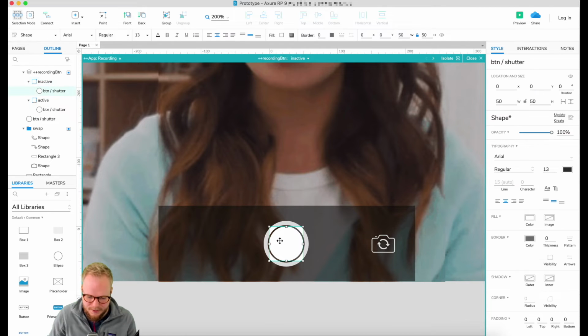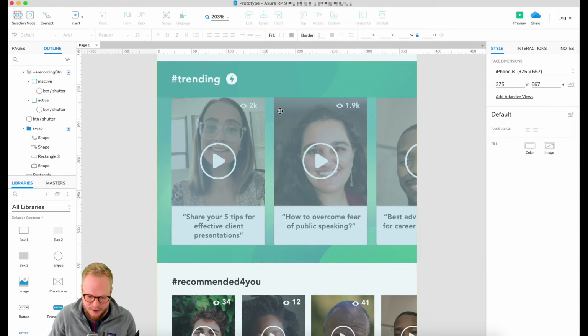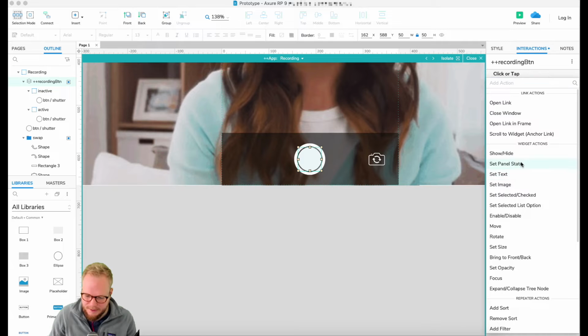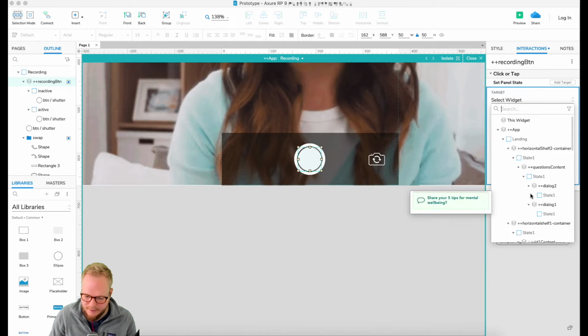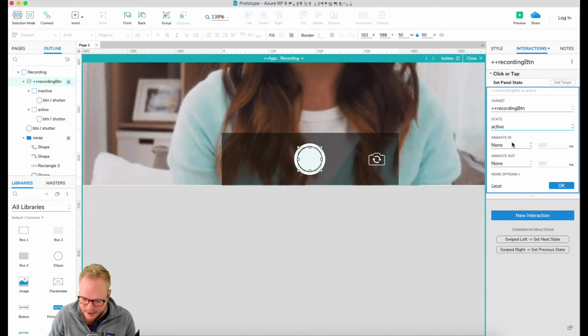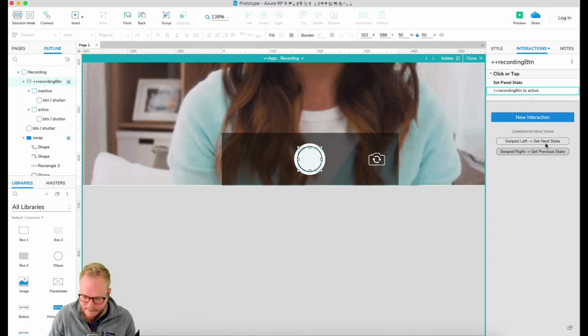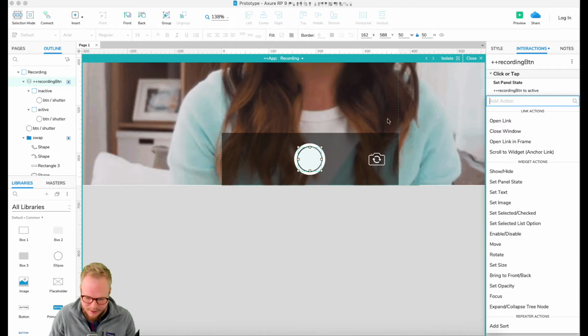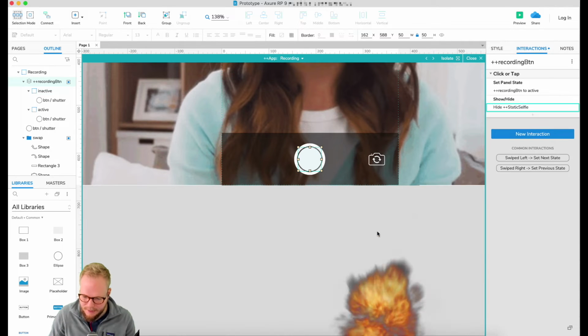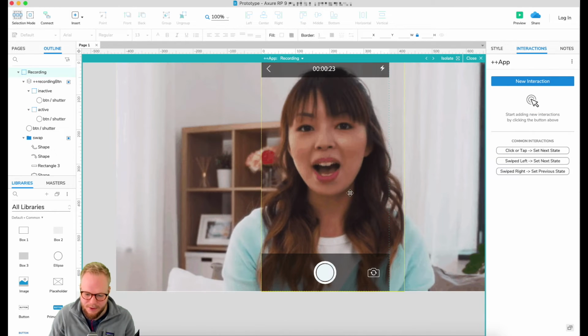So until you click on it, it wouldn't start recording, but when you click on it, I'm also going to make a switch here. So let's say on click, new interaction, on click, set panel state of a trigger. Let me see if I can find that button, recording button, to active, so it becomes red. But also we can hide that static image as well. So I'm going to find that static selfie and just hide it. Boom. And that's the simplest way to simulate that it's recording.